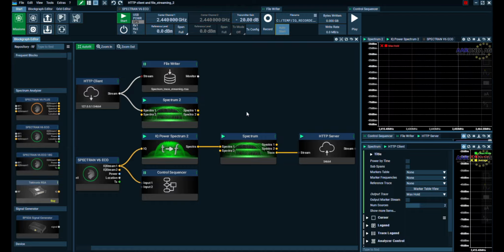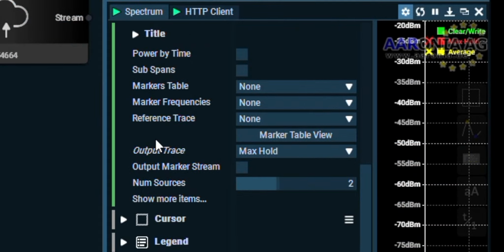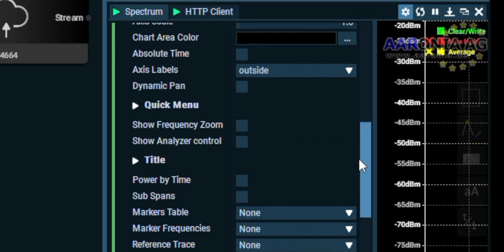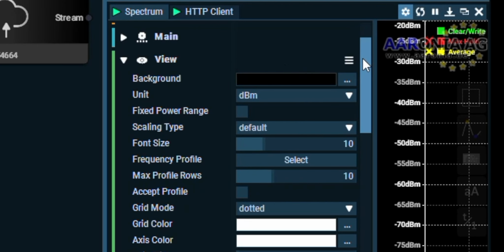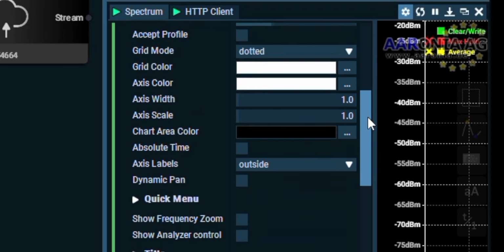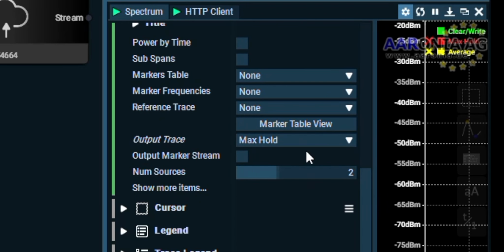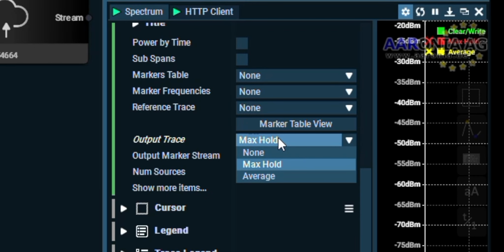Before we run the sequence, let's look at the key setting in the Spectrum block. Since we are recording and streaming the trace, there is one configuration that you need to be aware of. Open the configuration menu of the Spectrum block and go to the View section. Scroll down to the Output Trace setting. Here, you choose which trace will be sent to the HTTP server.